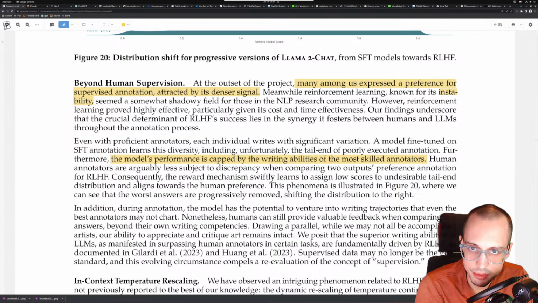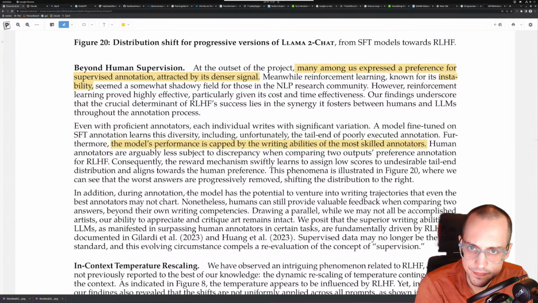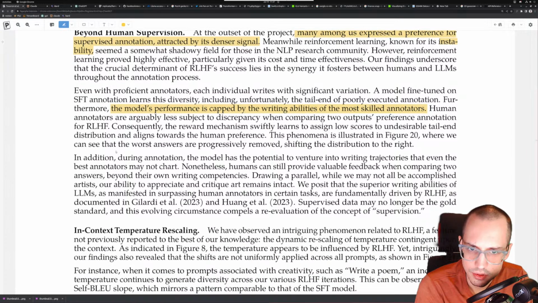Human annotators are arguably less subject to discrepancy when comparing two outputs. The reward mechanism swiftly learns to assign low scores to the undesirable tail-end distribution and aligns towards human preference. The model has the potential to venture into writing trajectories that even the best annotators may not chart. Humans can still provide valuable feedback when comparing two answers. Drawing a parallel, while we may not all be accomplished artists, our ability to appreciate and critique art remains intact.